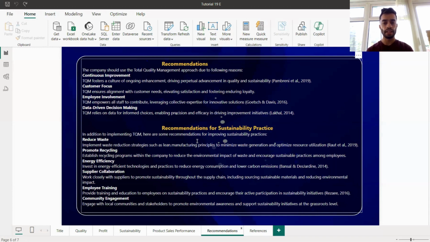The main thing that we notice in the company is that they should pay more attention to sustainability practices, because they are generating much waste. They should reduce waste in their product categories, and by this they can move to a sustainable process. Another recommendation is to promote recycling. They should recycle their waste and convert it into useful products.